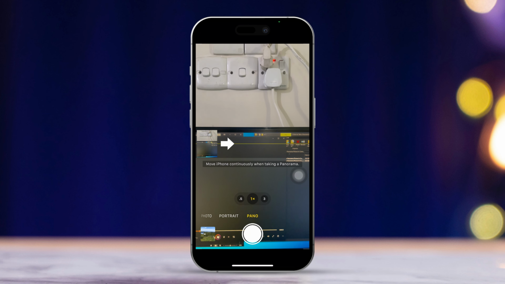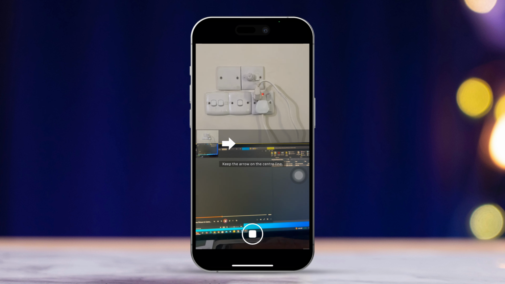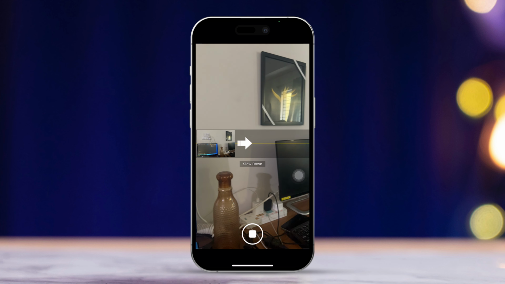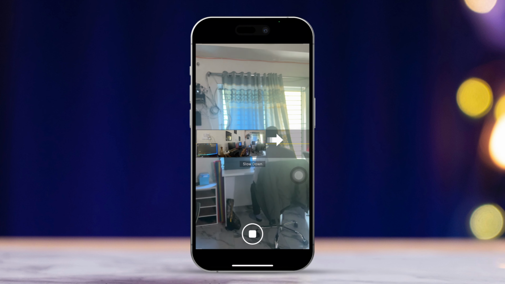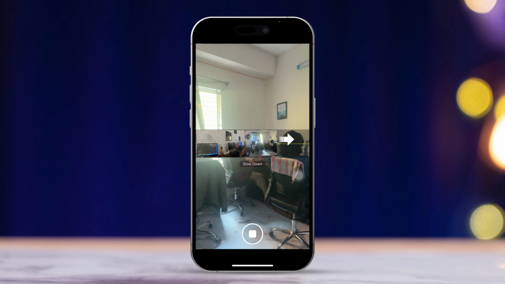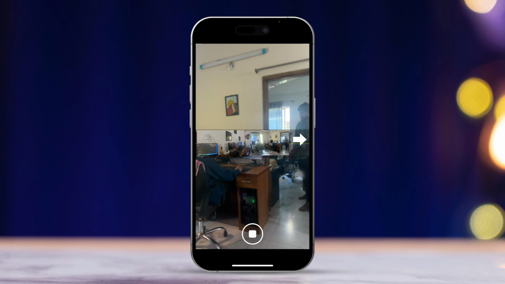Solution 2. Set up the panorama. Now hold your iPhone. After that, tap the shutter button to kick off the panorama shot. Next, slowly move your iPhone from left to right or right to left in a straight line. Make sure to follow the on-screen guide to keep the arrow aligned on the line.